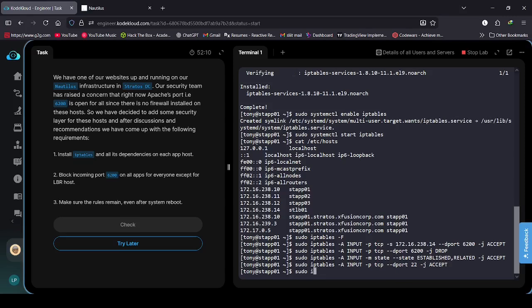Next, I make sure that the server can communicate with itself by allowing all traffic on the loopback interface. This is important because many system processes rely on the loopback interface, lo, to communicate internally. Blocking this could cause unexpected errors, so we always allow it when configuring firewall rules.